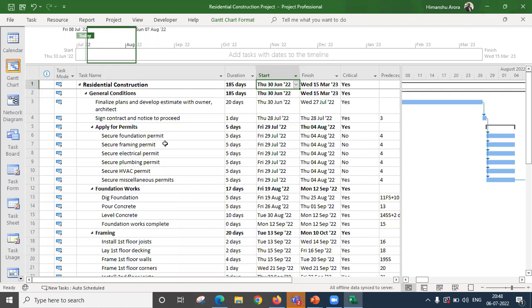Now, to create a realistic plan, we also need to define the logical dependencies among the activities. So we have got four types of dependencies that we can establish in Microsoft Project or Project Online. Those dependencies are finish to start, start to start, finish to finish, and start to finish. What do these dependencies mean?